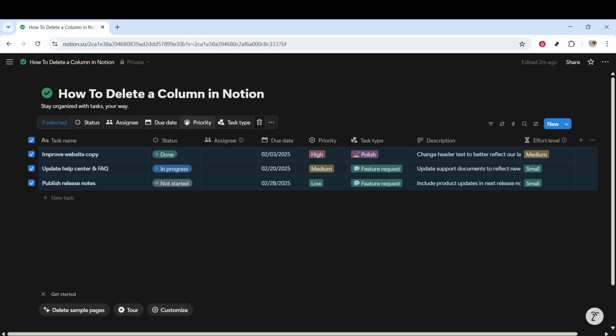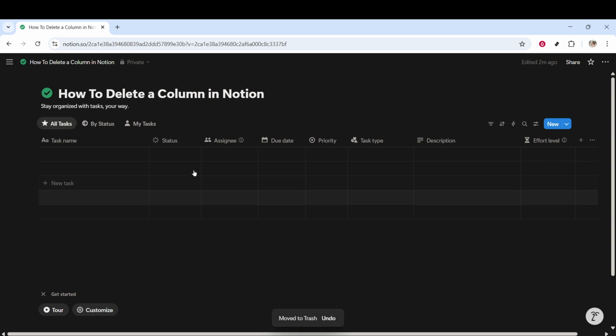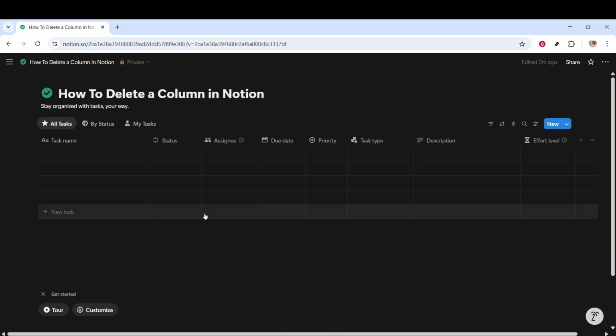With the column selected, look up to the top menu and click the trash can icon. That's the delete control for this action, and clicking it applies the deletion to your selected column. Because you targeted the header and selected the full column, Notion understands you're removing that property from the database rather than clearing a single cell.